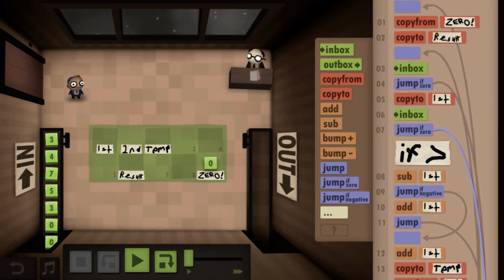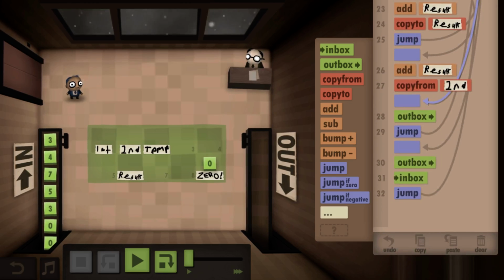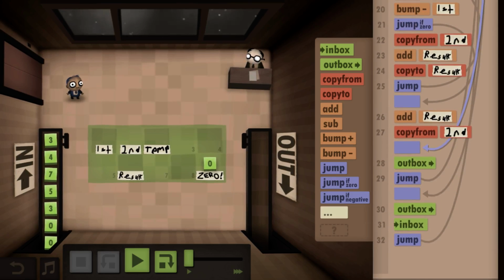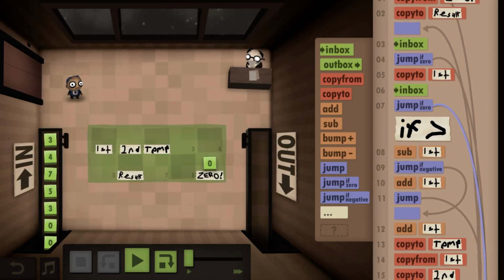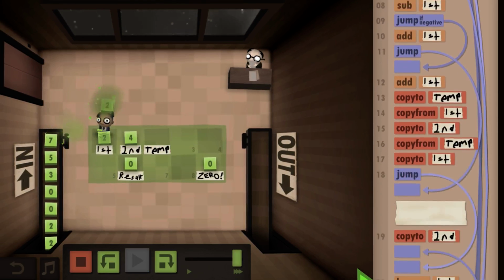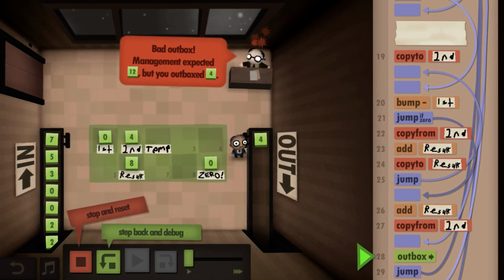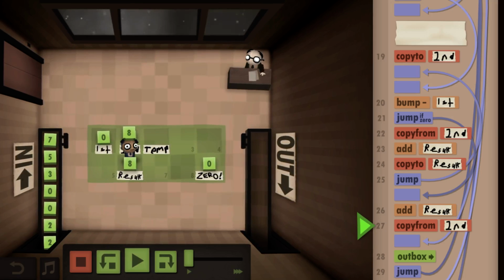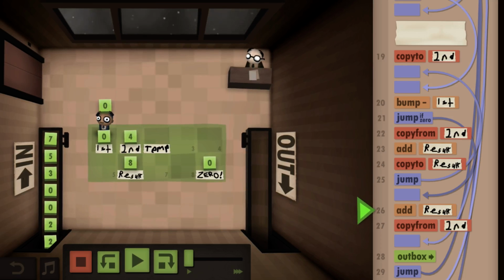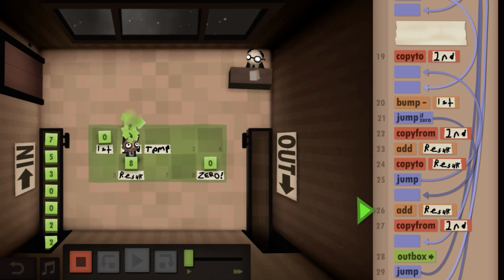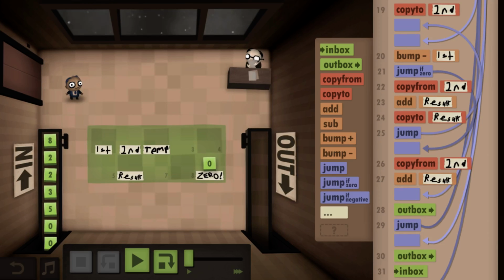Let's see this jump here. If 0, outbox jump, that's right. So let's try this and see how many steps that takes. Should have been 12. What did I miss here? If 0, I need to copy from second and then add result and then outbox.